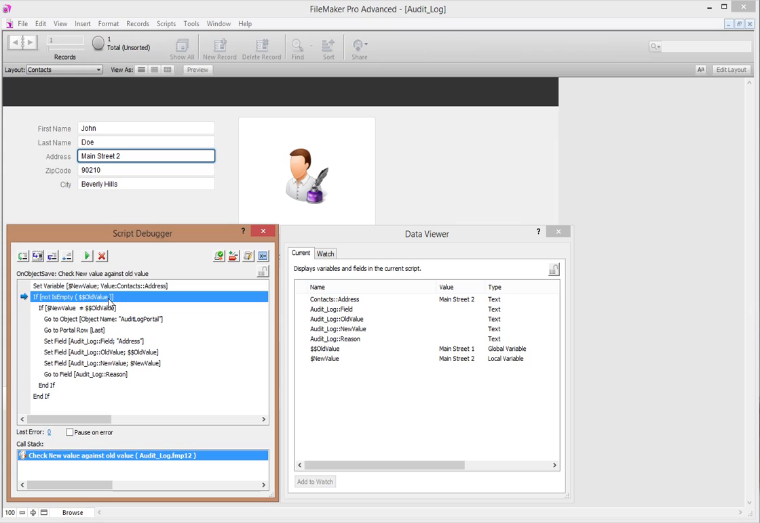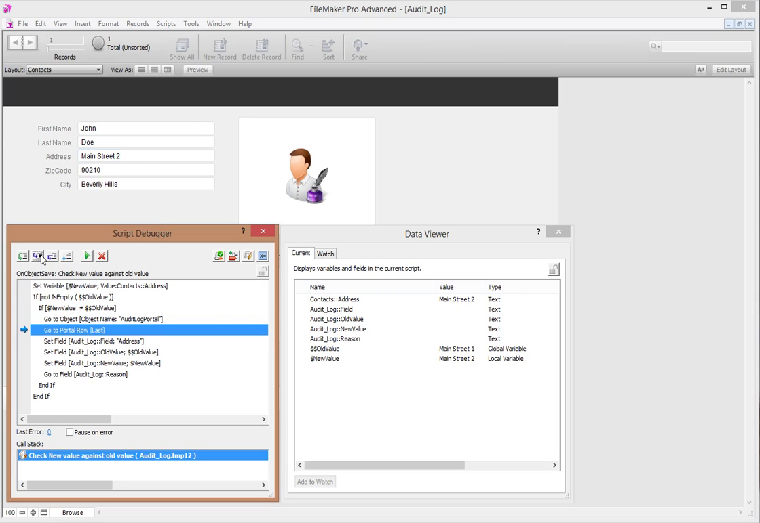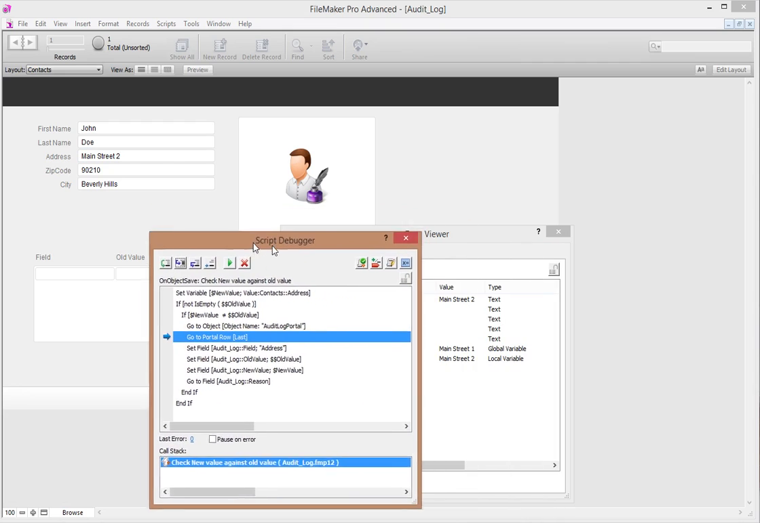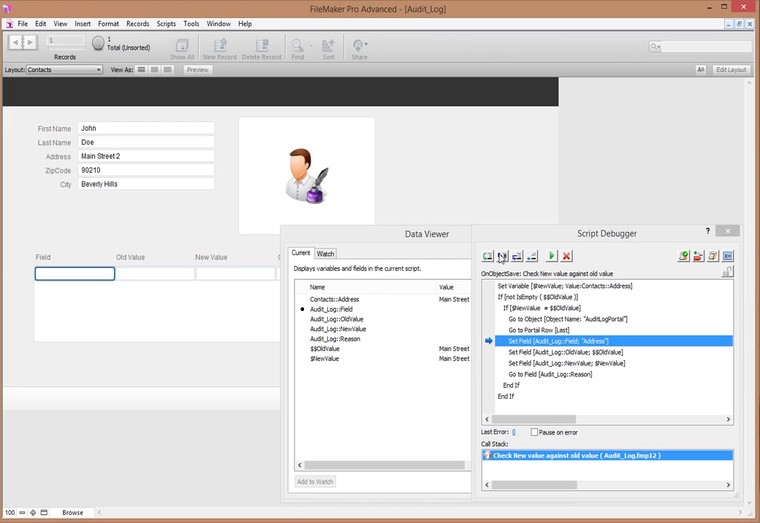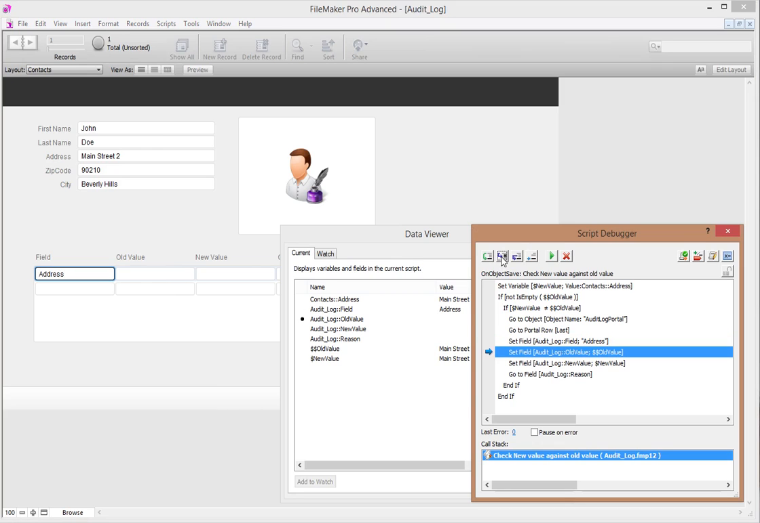If not is empty old value, it's not empty, so we're going to go on. If new value is not equal to old value, which is the case, so we're going to go in here as well. Go to object name audit log portal. I'm going to move this up a little bit. Then Go to Portal Row Last. Well, there's actually no portal row in there yet, so it's going to be the first one.